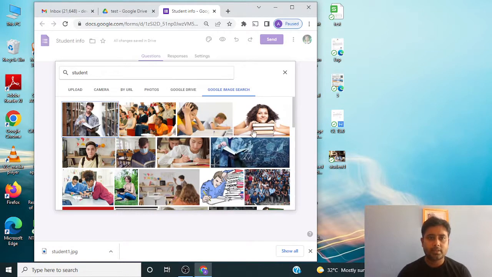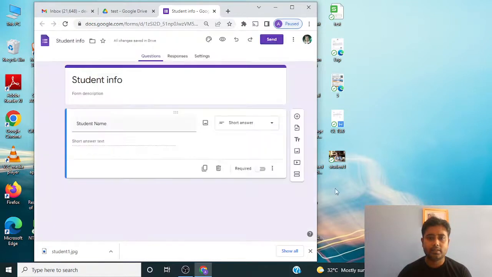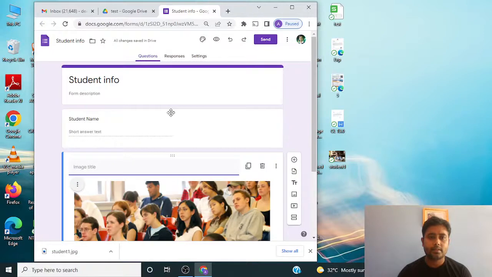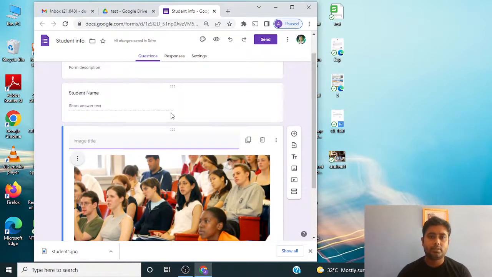See, a lot of images are there, so take any one. Suppose this one, click here, then insert. See, automatically it has come, no need to download. So this is quite easy and simple.